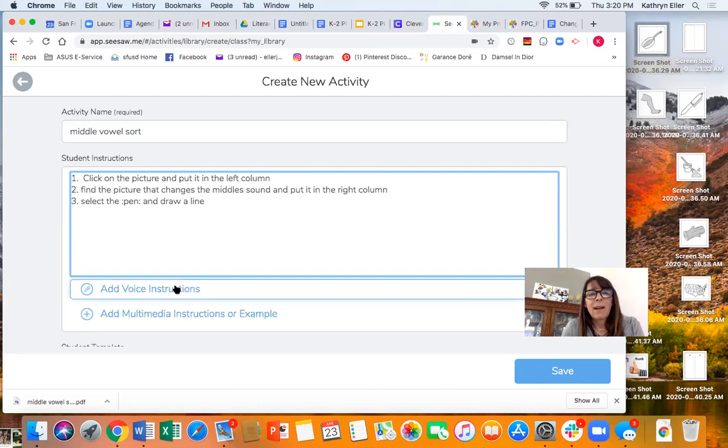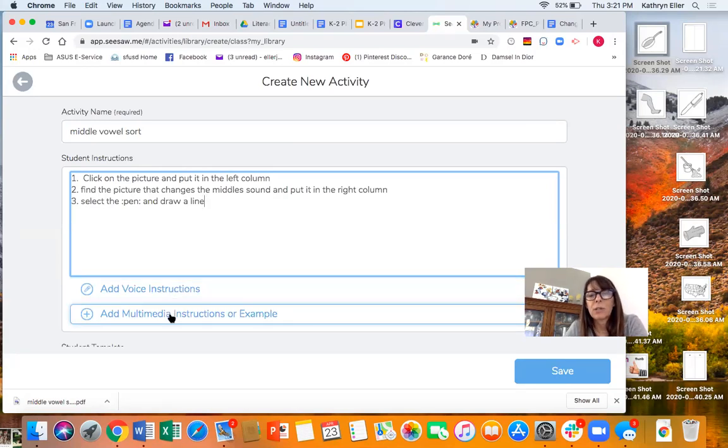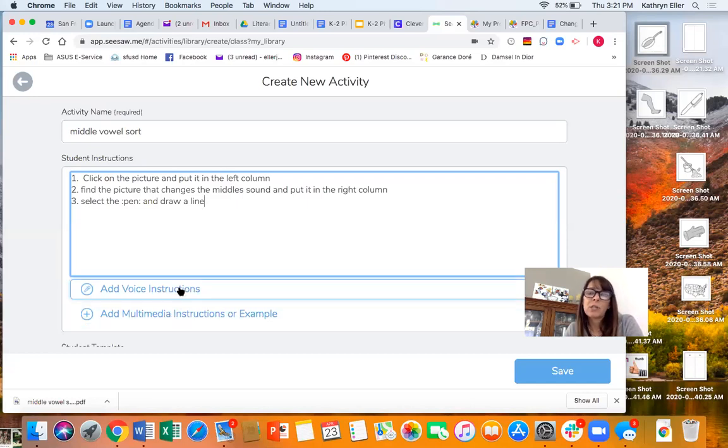So now in Seesaw, you can continue to add voice instructions, okay? A voice instruction is just where you read out loud what it is to do. But with voice instructions you don't actually physically go in and do the activity. So the difference is adding the multimedia instructions, which is the video. What I found is that the voice instruction is great for auditory, but what's even more helpful is when you have the video where you're actually showing the kids what to do.